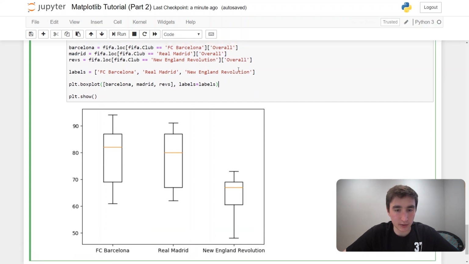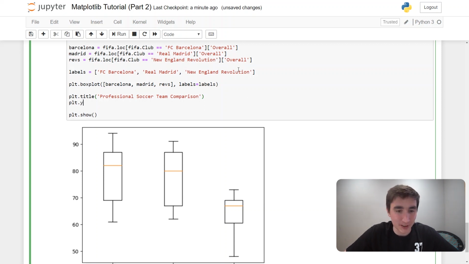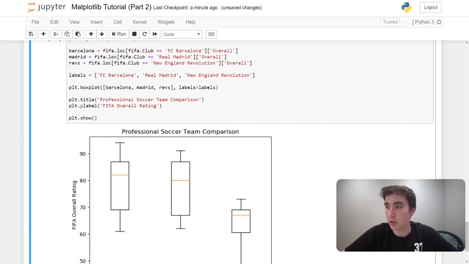Let's add a title here, and we'll add some style to this chart as well. Professional soccer team comparison. And because I'm from the States, I call it soccer. Yeah, you probably call it football. But that is besides the point. FIFA overall rating. Overall rating is our y-axis. And we have our teams down here in the x-axis. That looks pretty good to me.